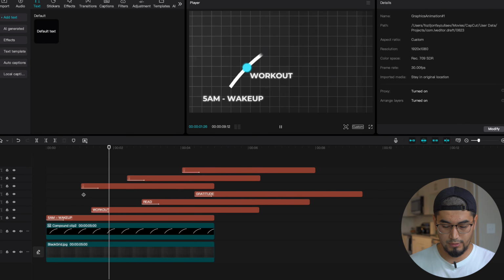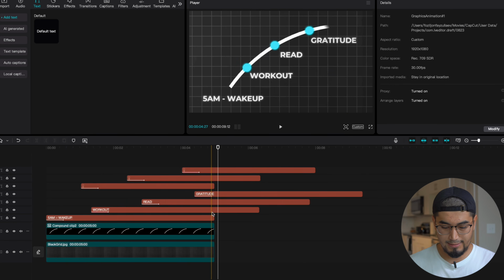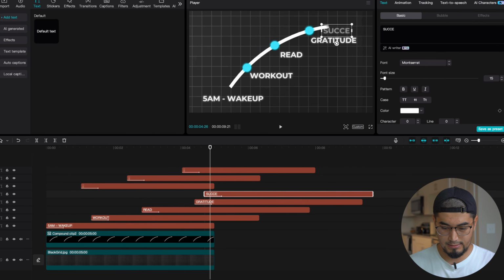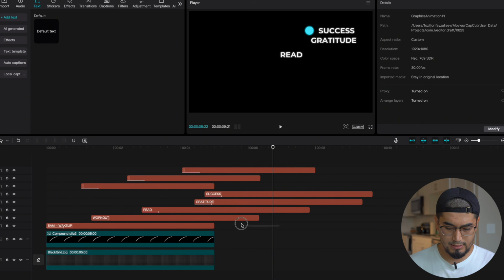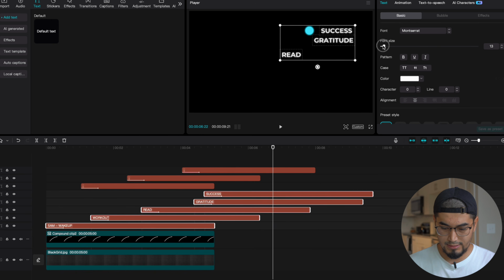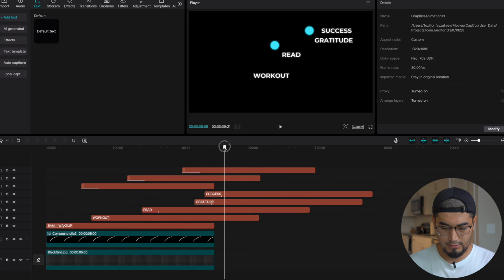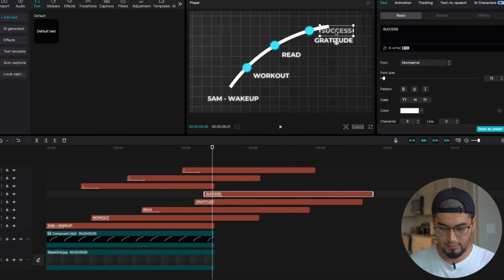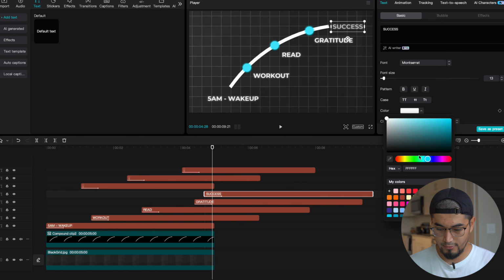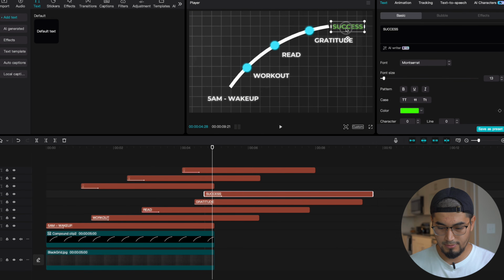Now, if you take a look, we have a nice little animation going on. And at the end, I'm gonna add success, so that way we have a successful day. And I'm gonna go ahead and select all the text like this, and then resize them just to make it a little bit smaller. I think it should look a lot better. And now for the success, I'm gonna place it here and make the color green, so that way it kind of pops a lot better.